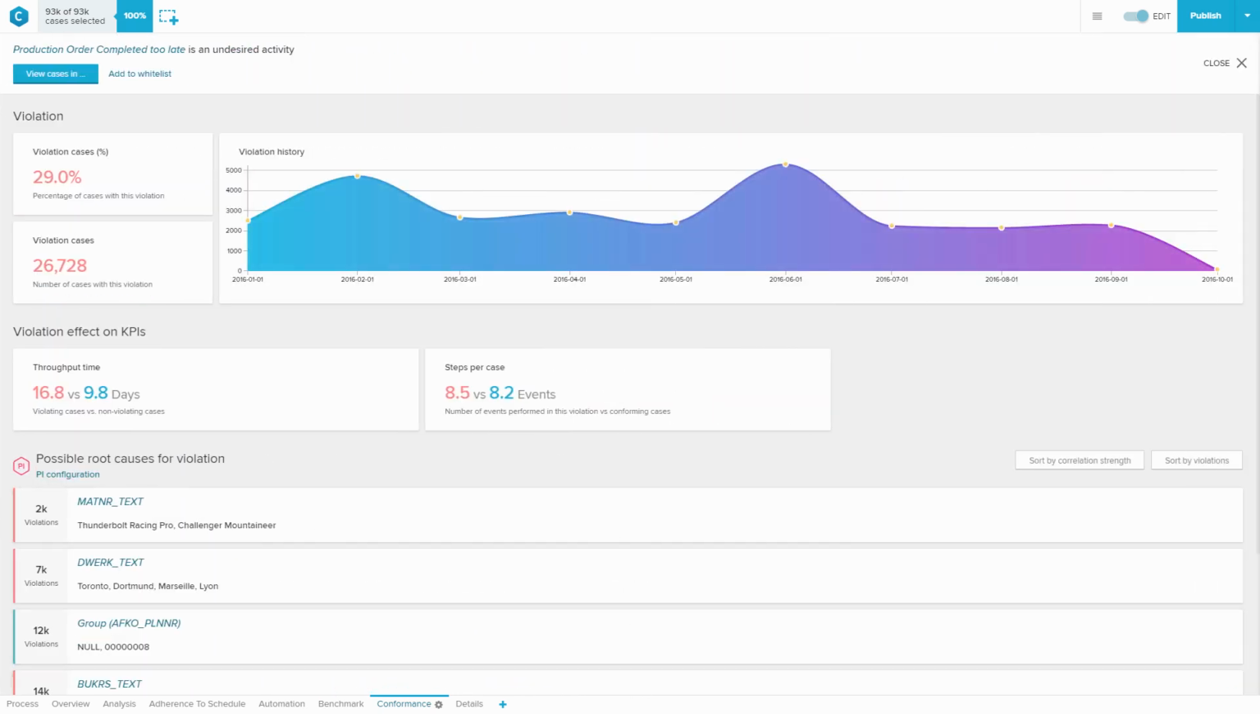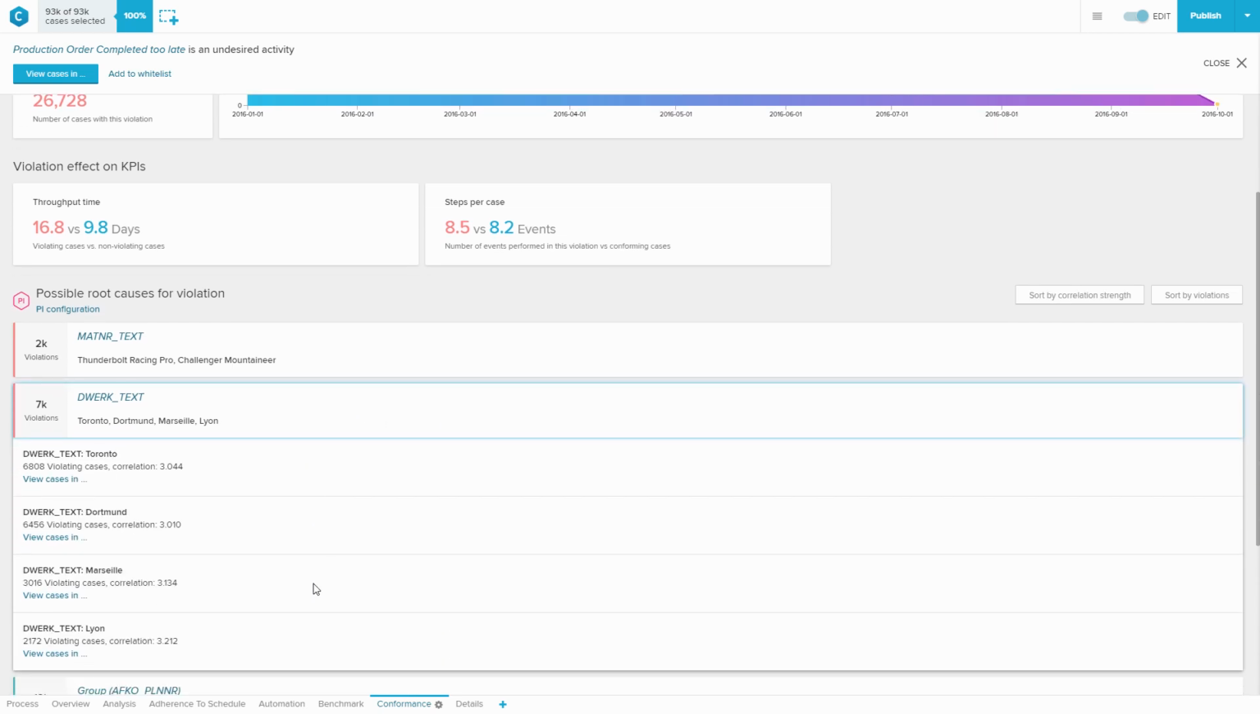Besides additional information on this violation, like its frequency and also its development over time, Celonis Pi makes automatic recommendations of root causes with regard to their correlation strength to this violation. We see that one of the main root causes for this deviation is the plant in Toronto. Using this information, we can now jump into more details with regard to those cases.